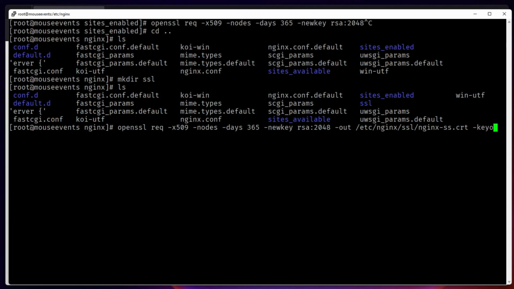The next one is -keyout. So we are not only generating the certificate with no password and validity for 365 days, we are also generating a new key that we need to export to the same place, nginx ssl, let's say nginx-selfsigned.key. It's up to you, whatever you want to call it, like private.key.